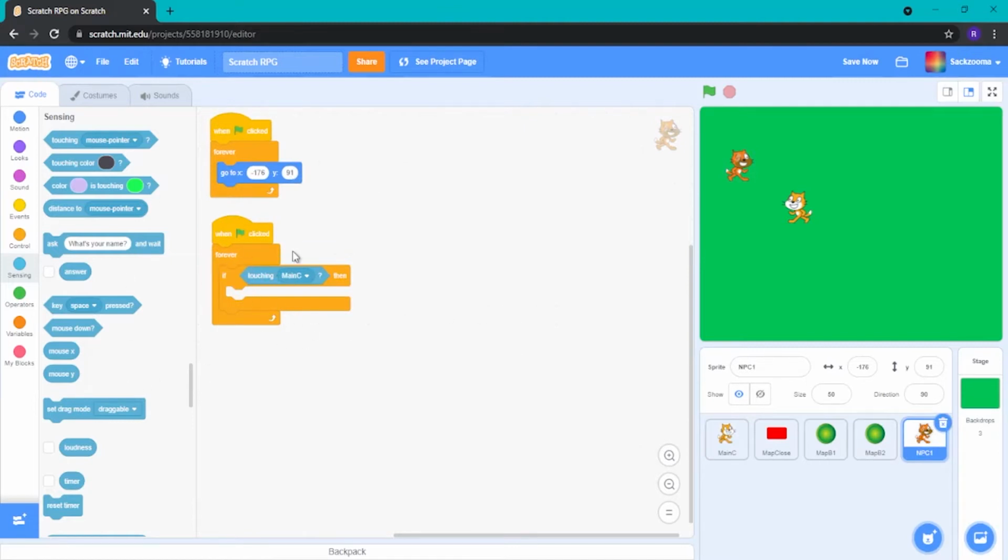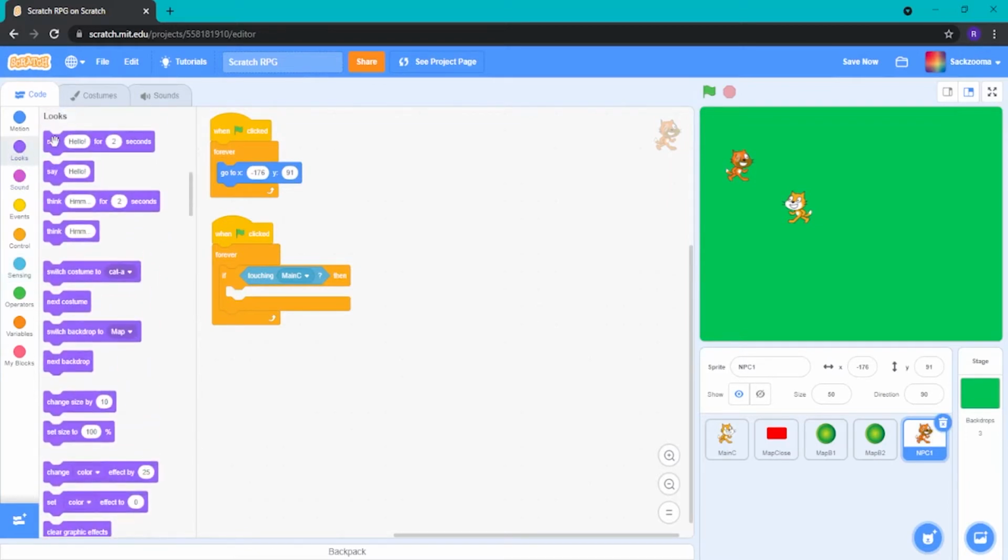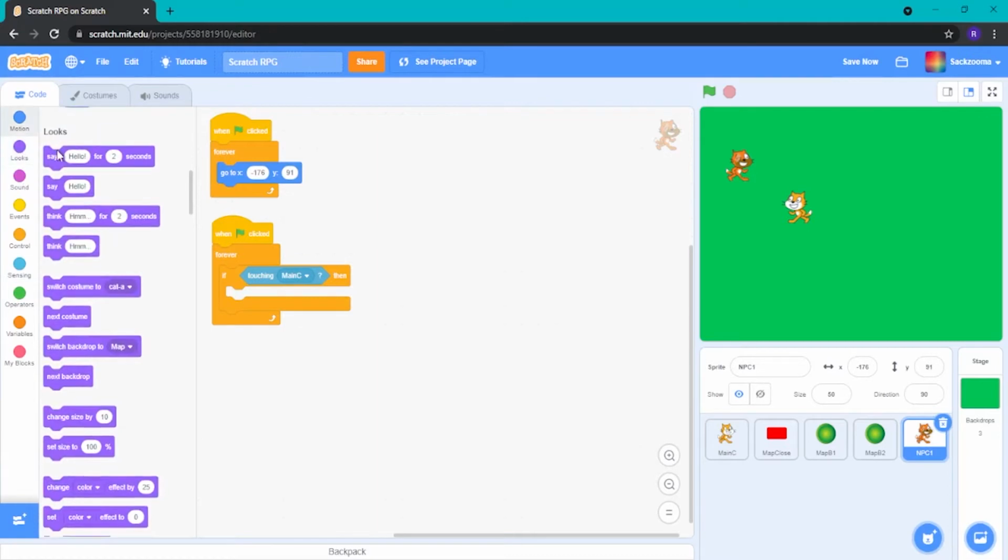So once you've got this, if touching main C, we want him to speak, so go to looks, say hello for 2 seconds. You can now change how long you want him to talk for. So I'm just going to say hello, just keep that as default. So now if we touch him, he now says hello. Simple. Now if we move away, stop touching him, he goes away. So this is basic coding on here.